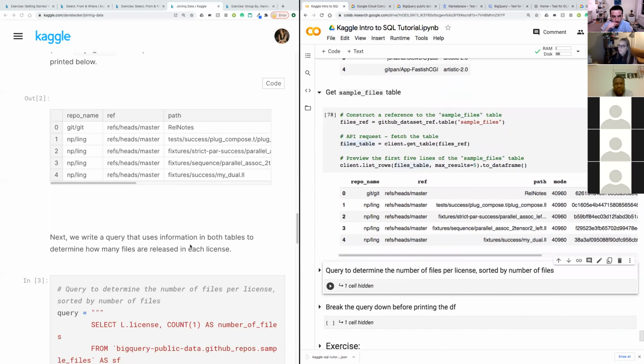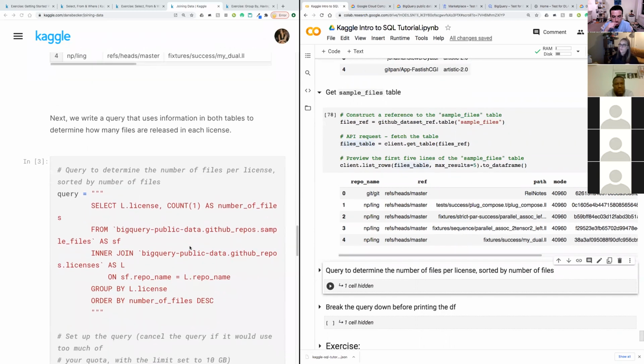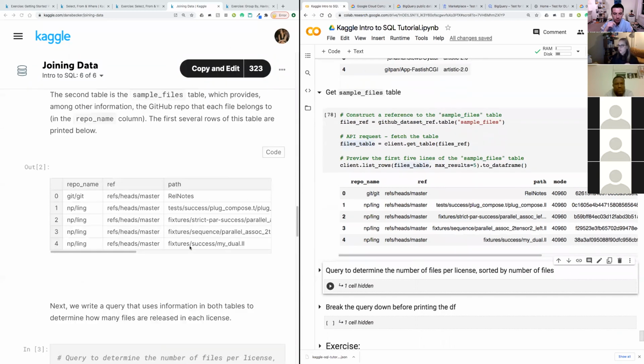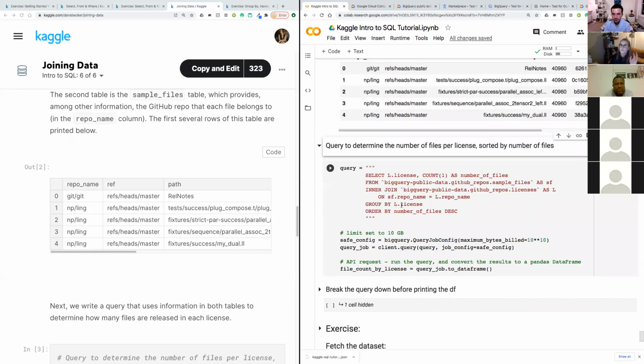Okay, so now we have our 2 tables. We are going to write a query that uses information from both of them. So actually, I'll hide the query since we haven't done the exercises. We'll see if we can do this together. Oh, I've written it out anyway.